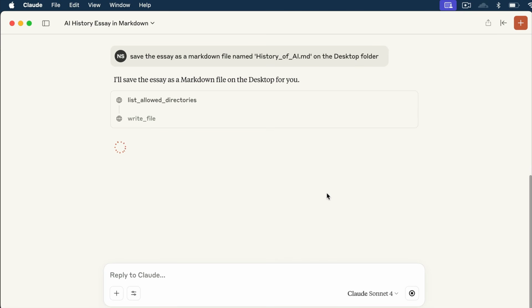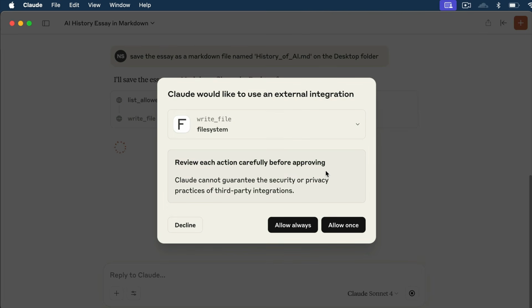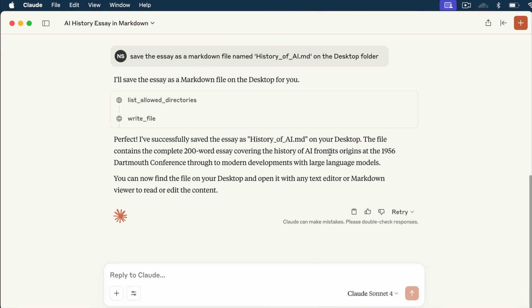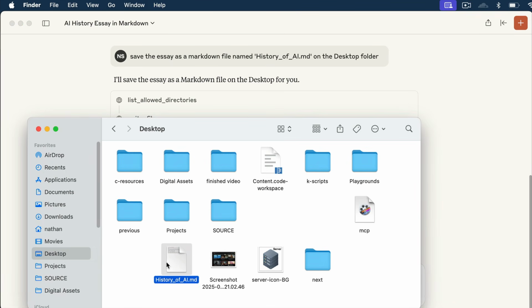Let the process run for a while. And now it asks us to run the write file tool, so let's allow it again. And there we go. You can see that this time, Claude can save the essay as a markdown file on the desktop. So if I just open my desktop folder here, and yep, here is the essay file.